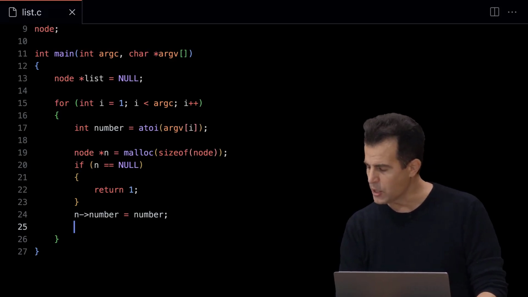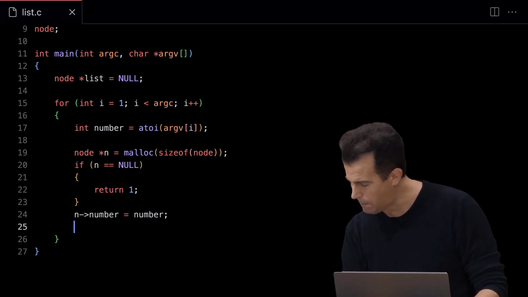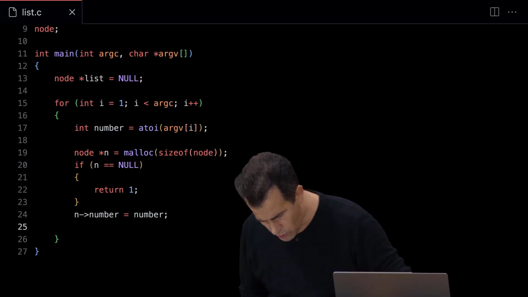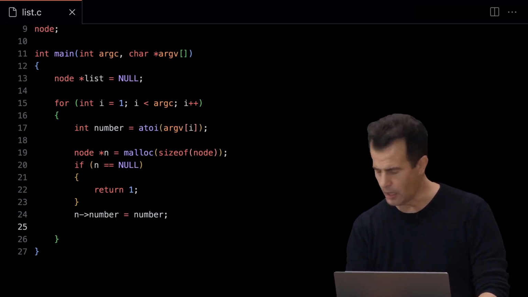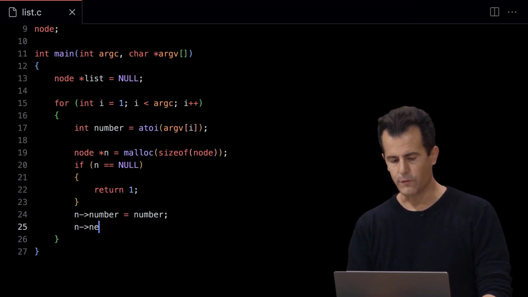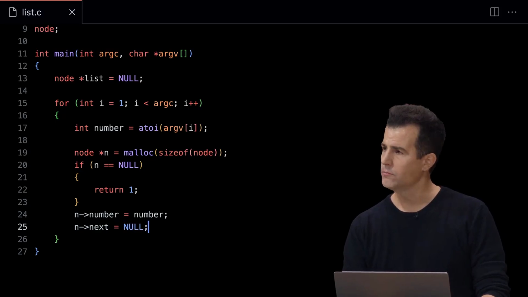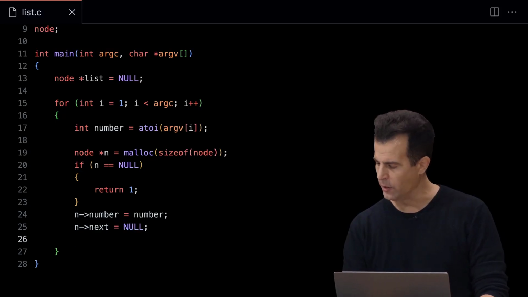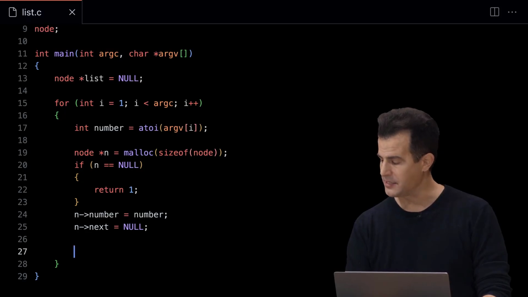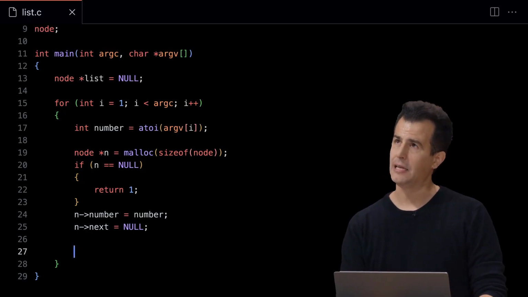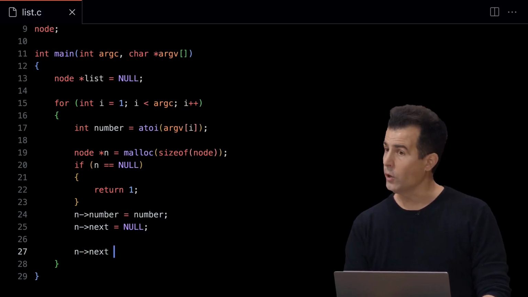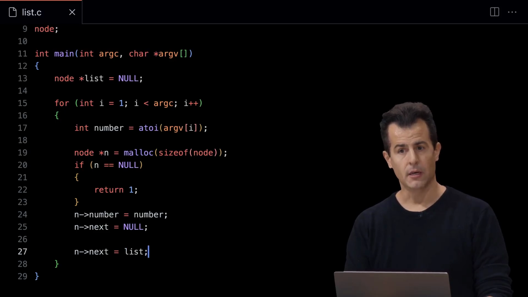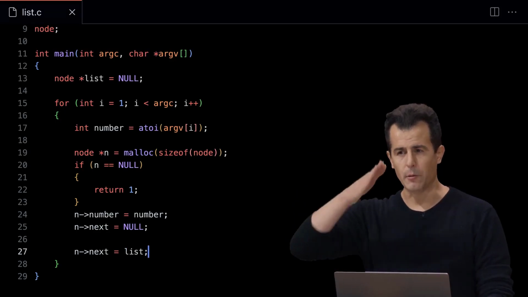And then let me go ahead and just prepend this to the list. Let me go ahead and say that this next field first has a known value null, just so that we get rid of that second garbage value. And let me go ahead and now prepend it to the list. So if I want to prepend it, that means this new node must have a next field that points to the current beginning of the list. And again, the goal here is to prepend.